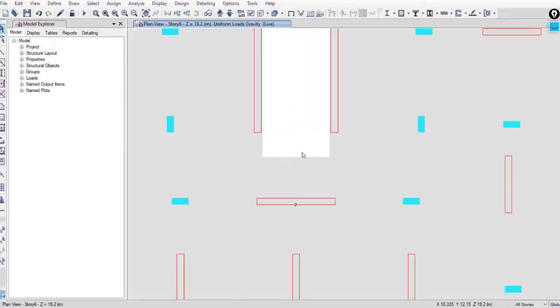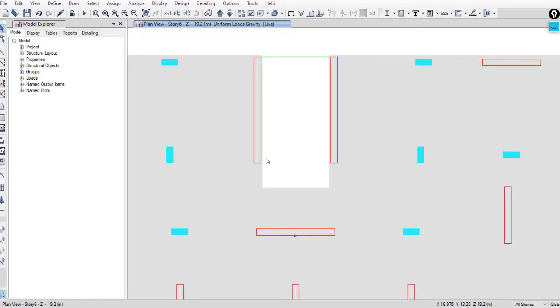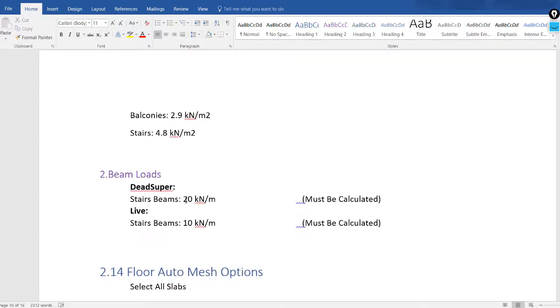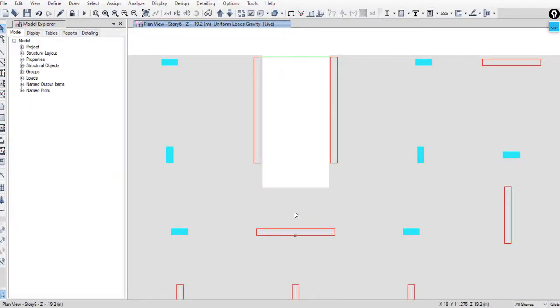Okay, for the stairs loads, you can model this stair in SAP. I did that and got the loads. Apply this live load on the slabs and on the stairs in SAP and get the loads. I have on beam loads 20 kilonewton per meter square as dead super and live 10 kilonewton per meter square. So you have to model these stairs in SAP software. I will do this later in a separate video. Then get the reactions and apply them on this beam. You can draw a null slab or very thin beam to apply loads.